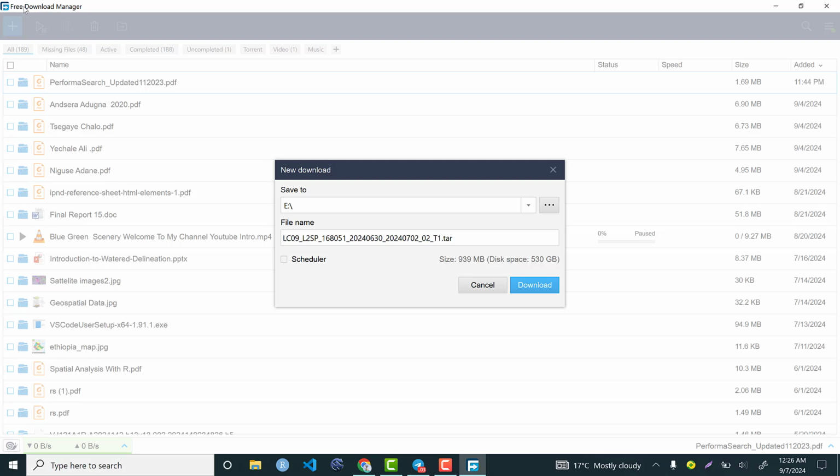So I have the free downloader, and simply now I will hit the download, and it is saved within my E drive.